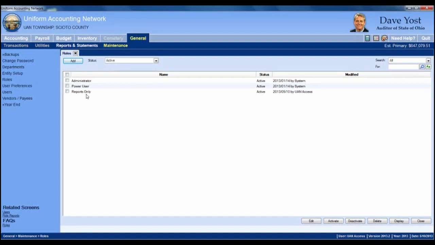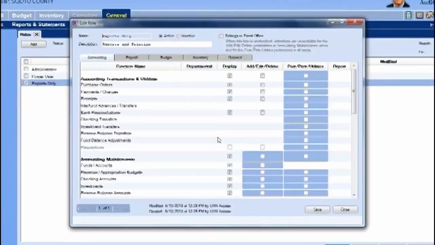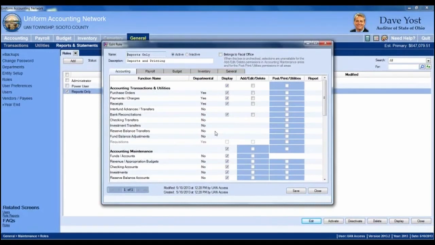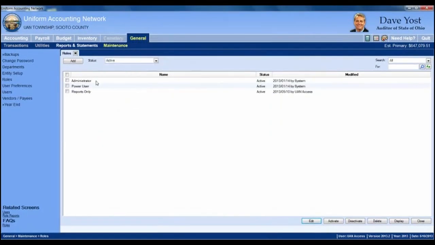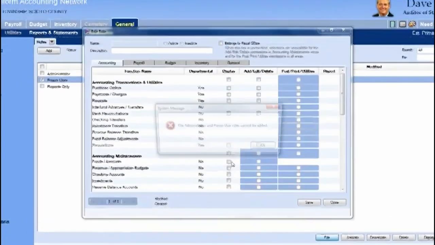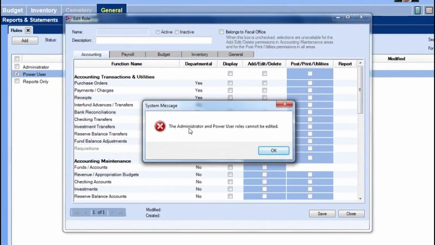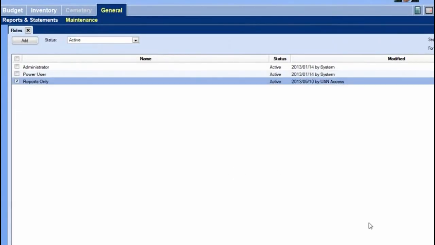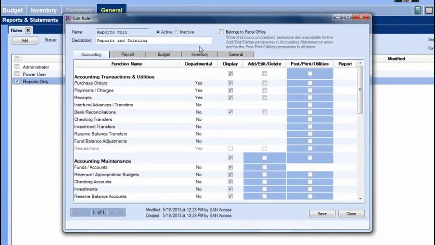To edit roles, select the checkboxes of the roles you wish to edit and then click the Edit button. So we're going to edit our Reports Only role. UAM will not allow you to edit the administrator or power user roles. I'll give you an example of that real quick. If I try to edit power user, we'll get our system message, and it'll say the administrator and power user roles cannot be edited, of course. So we'll say OK. I'll go back to the edit form now, and we're going to edit our Reports Only role.